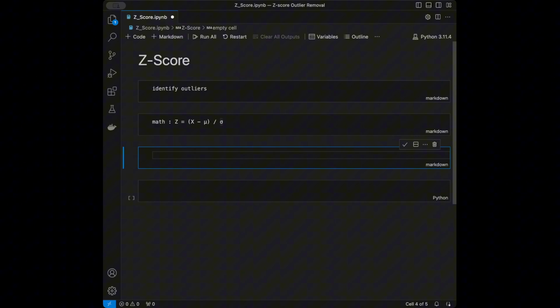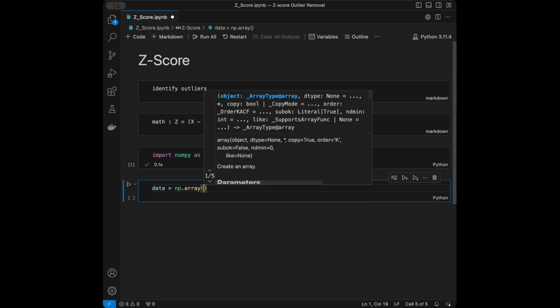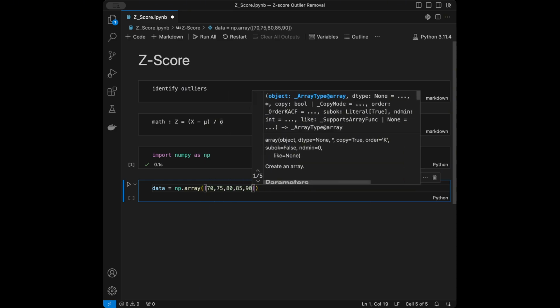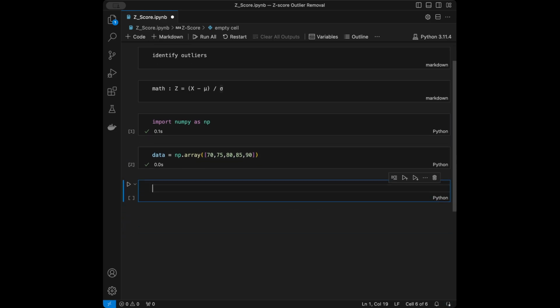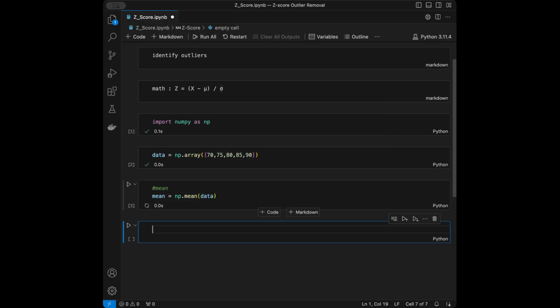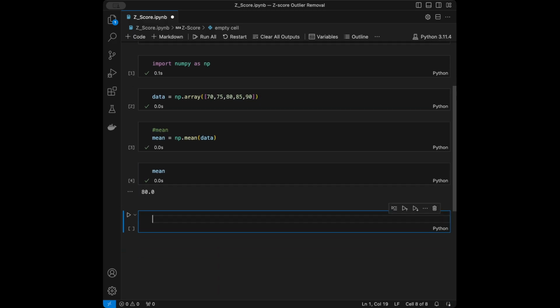So let's code it. I will say import numpy as np in a Python cell, not a markdown one. And then I'm going to run it, and let's create some sample data, a basic array: 70, 75, 80, 85, 90. Now I'm going to run it. And firstly, let's calculate the mean. So for the mean, we will say mean is going to be numpy.mean of the data. Now let's see our mean, it's 80.